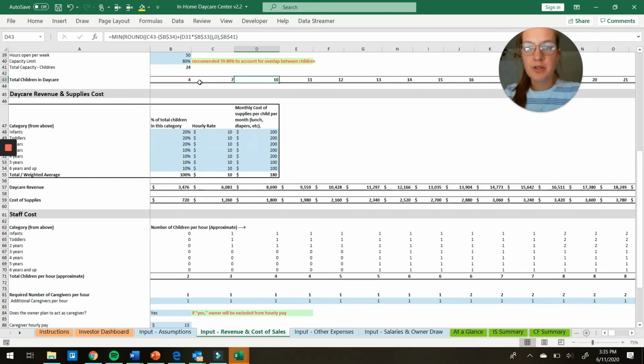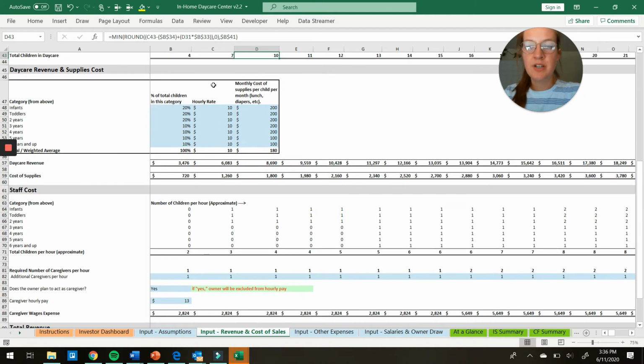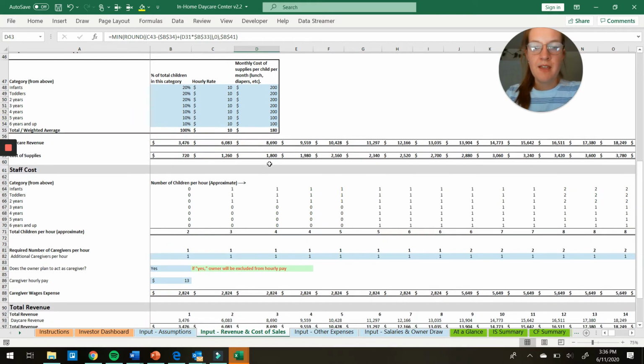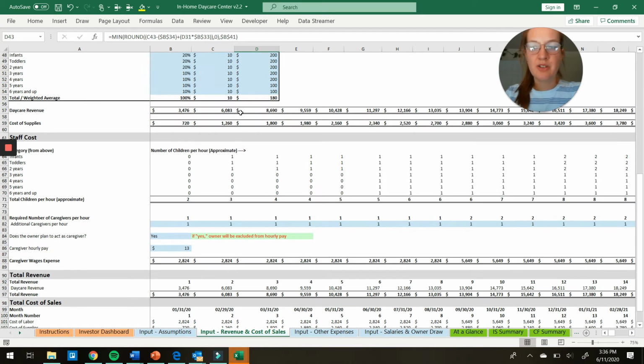Once we figured out the total number of children in the daycare, we need to figure out revenue. So this box here enables you to enter an hourly rate for a child in each age group. And then in addition to the hourly rate, we have the monthly cost of supplies per child per month. So this would be things like lunch and diapers and other supplies. The model then uses that information you provide to calculate the total daycare revenue and the cost of supplies.